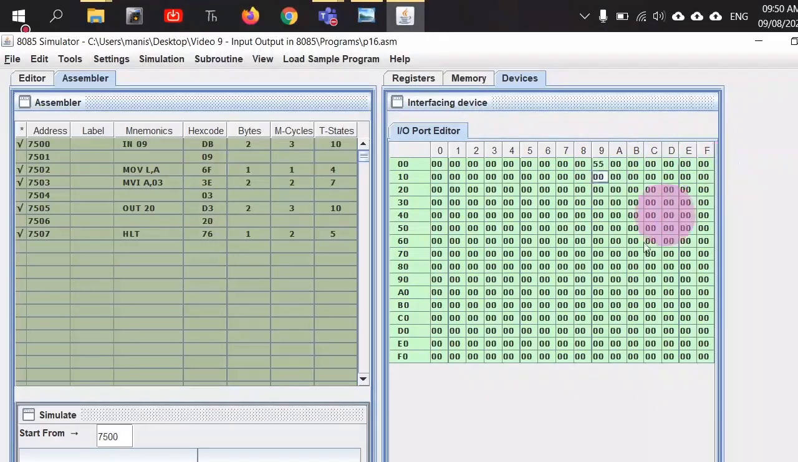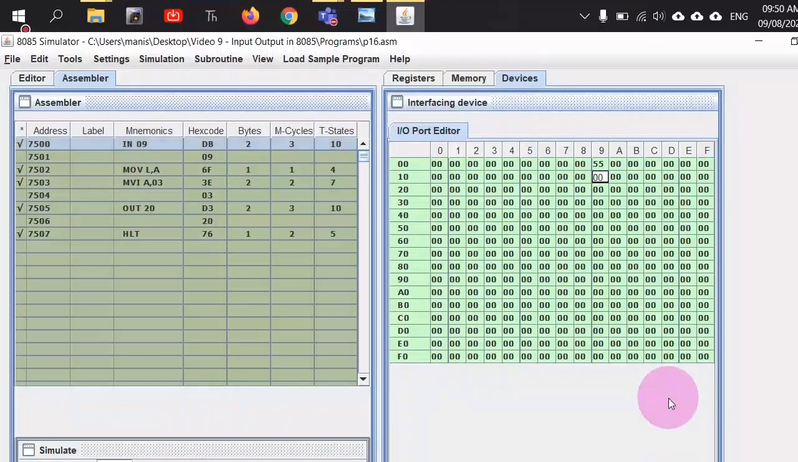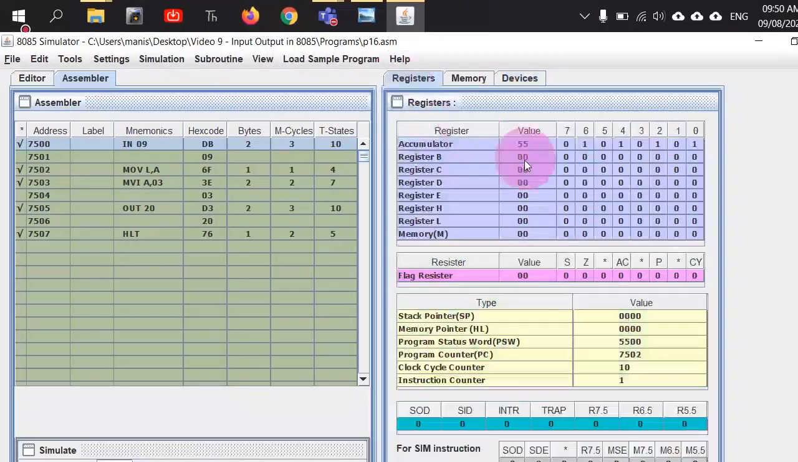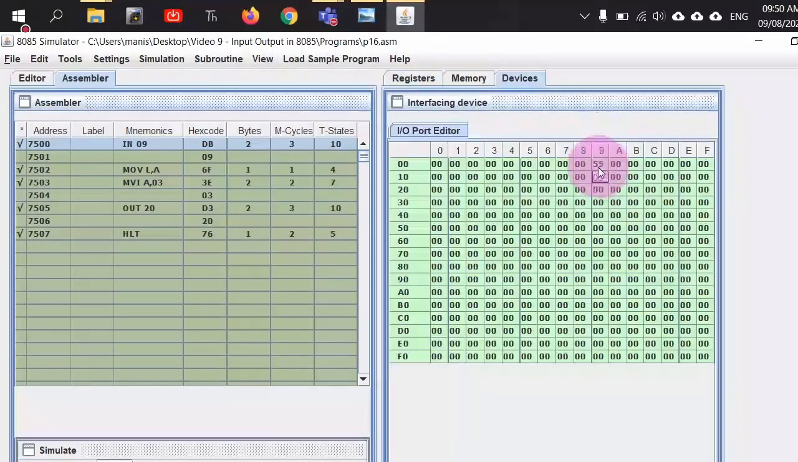So now this data is there, and let me try to execute it one by one. Alt right. So the first statement has been executed. Now you can see in the register array that the accumulator now contains a value of 55. So it has been taken from the externally interfaced device at an address of 0009, and the data was 55 there. Some input device was connected there, and we copied the data 55 into the accumulator of the system, and now we can do anything with this data.